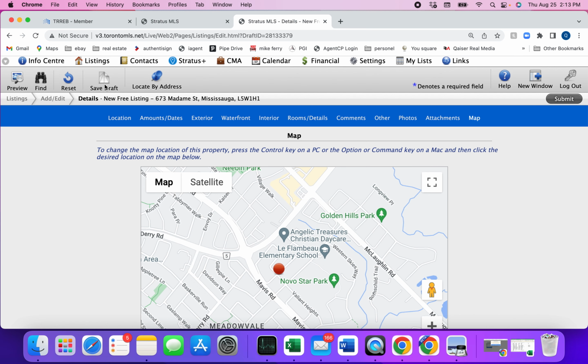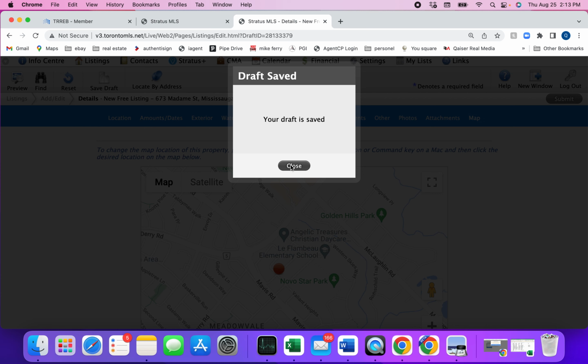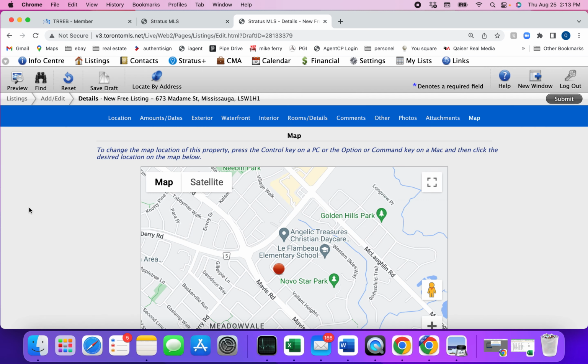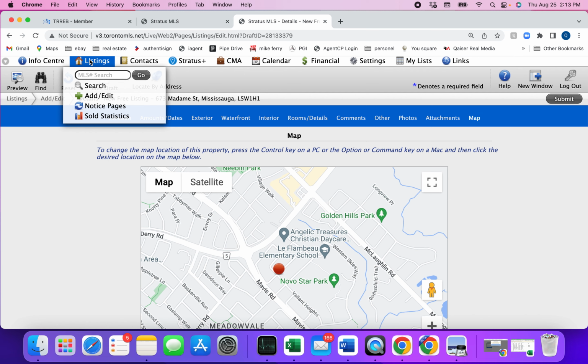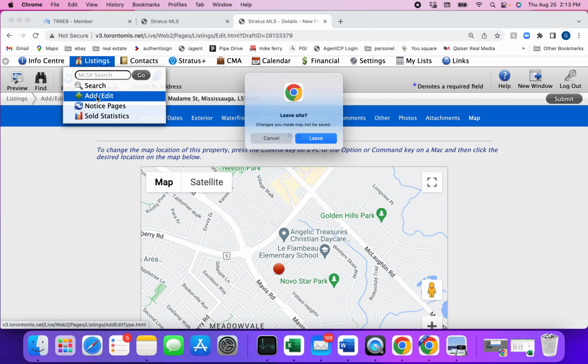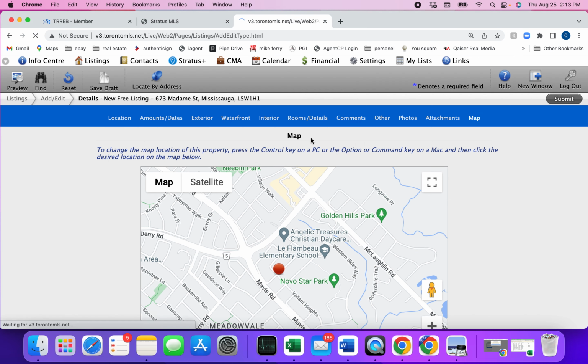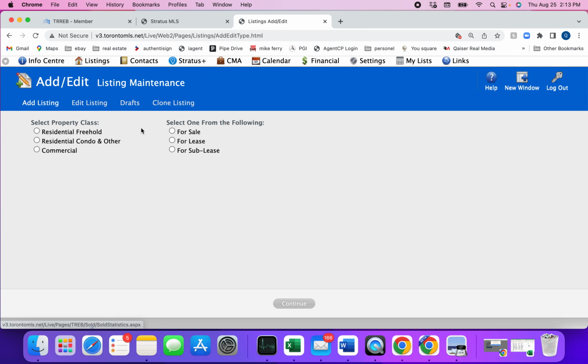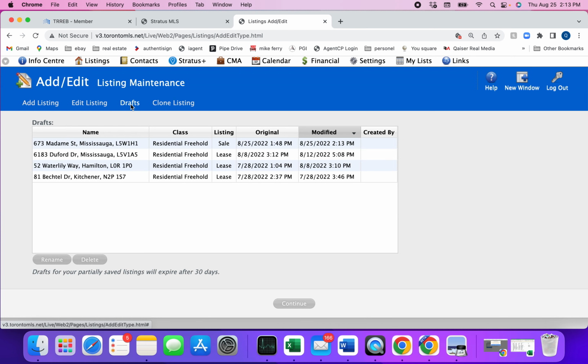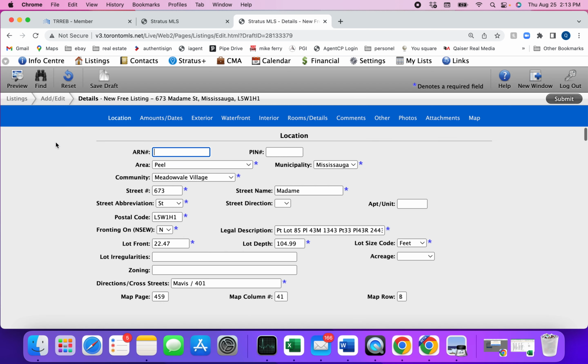So I've saved the draft here. I saved it again, and if I want to come back and list that draft, I just go back, and it's going to ask me to leave. So I go back, and if I come to drafts, you can see that my draft is over here. I just double click it, and the listing is again here.